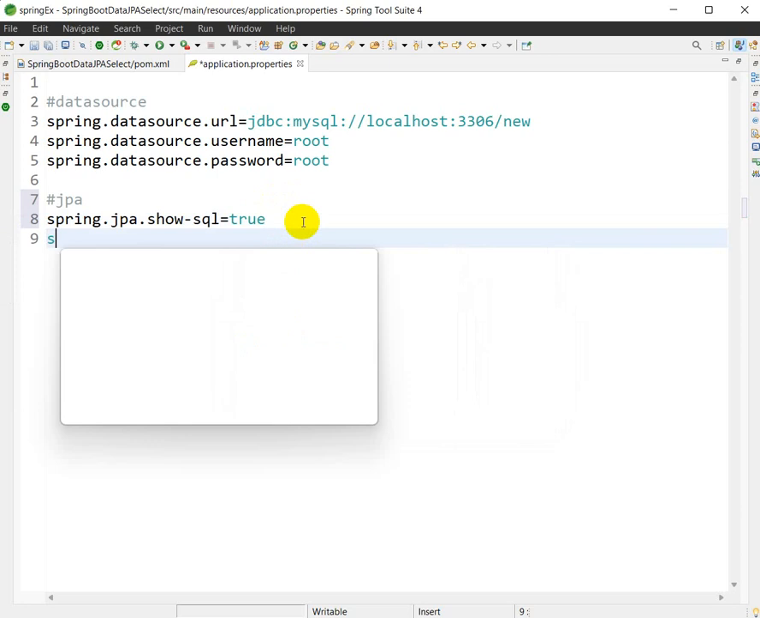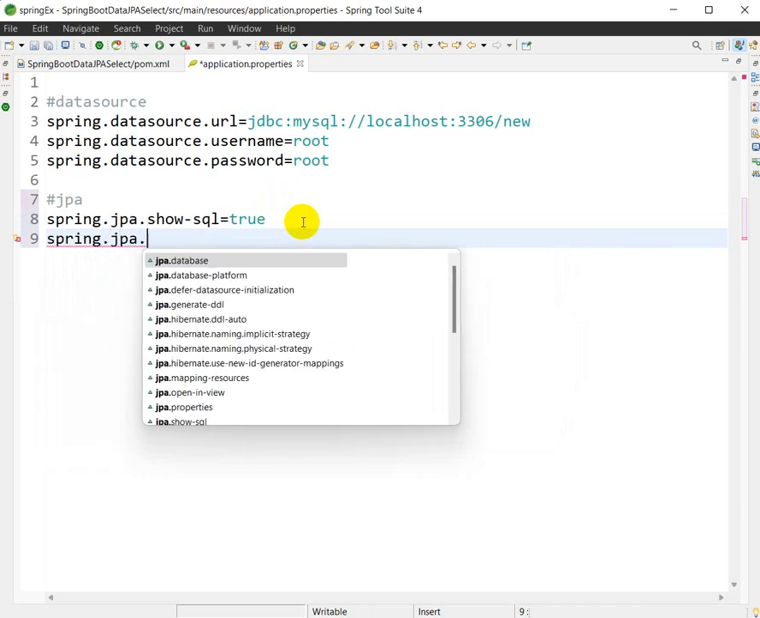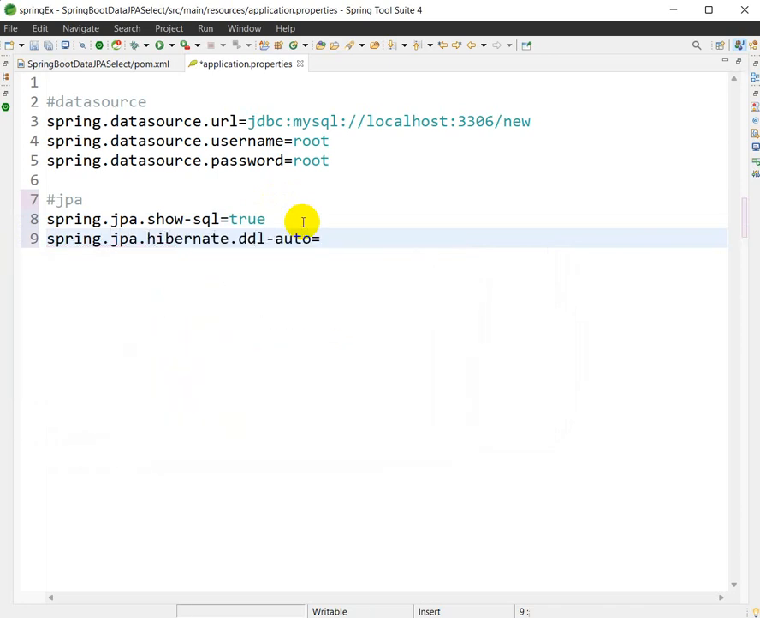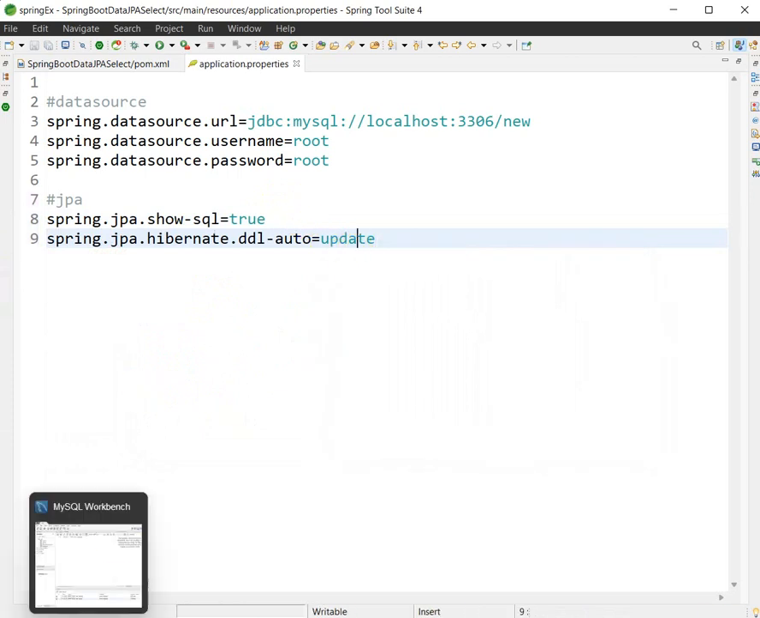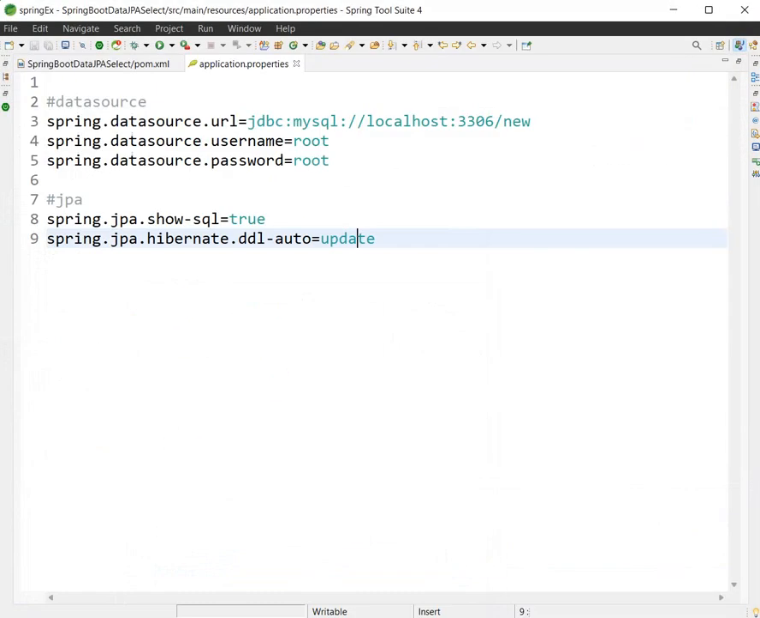Next one is spring.jpa.hibernate.ddl-auto. Here we will give update. Update means it will first check whether the table is present or not. If the table is not present, then it will create the table. Otherwise, it will store the data into the already available table. So what will this update do? If the table is present, it will store the data into the table. If the table is not present, it will create the table.